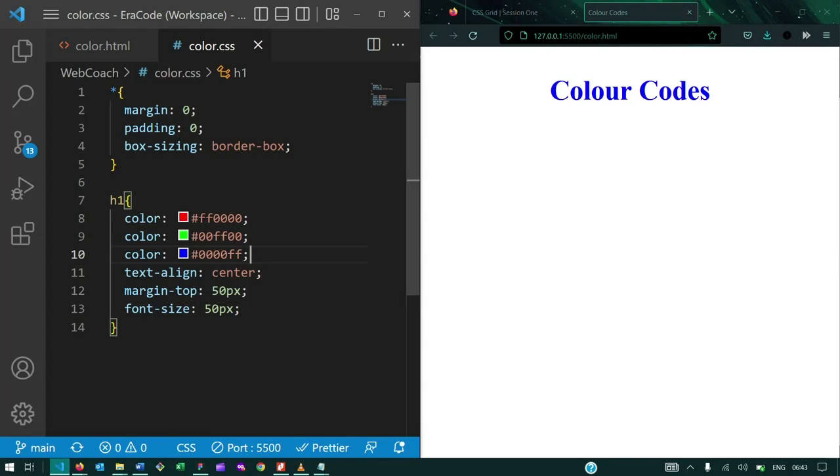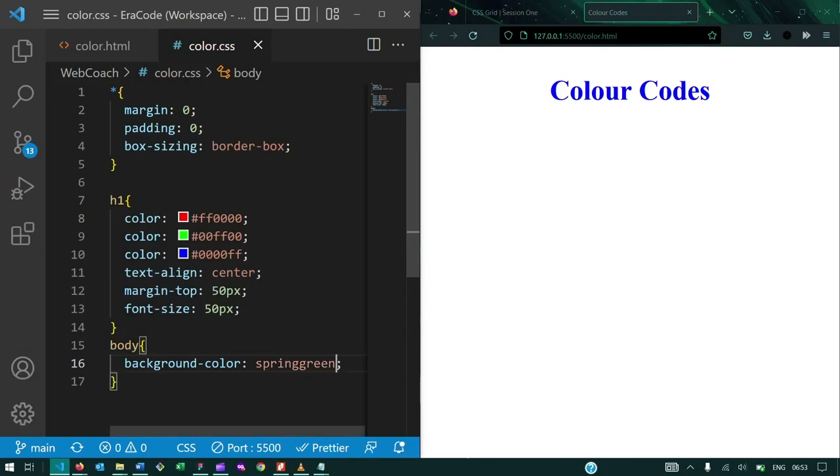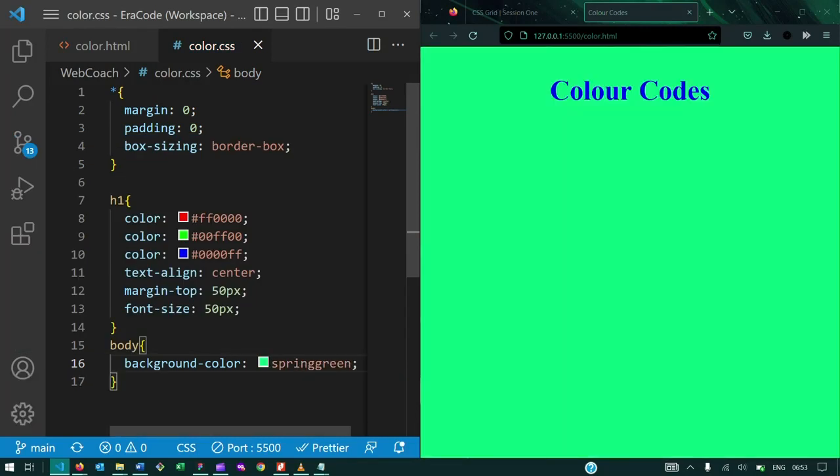Take note of this because in your project folder where you access your images, I'll also be dropping the color codes that were used on the mockup, so that the design of your website will look as close as possible to the mockup. Let's take this color thing a step further by doing something with the body, which is this white area over here. Let's give the body a background color of, let's say, spring green.